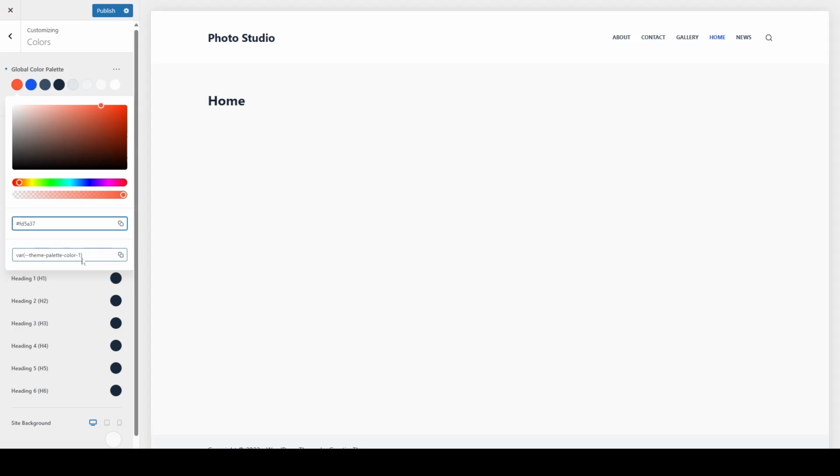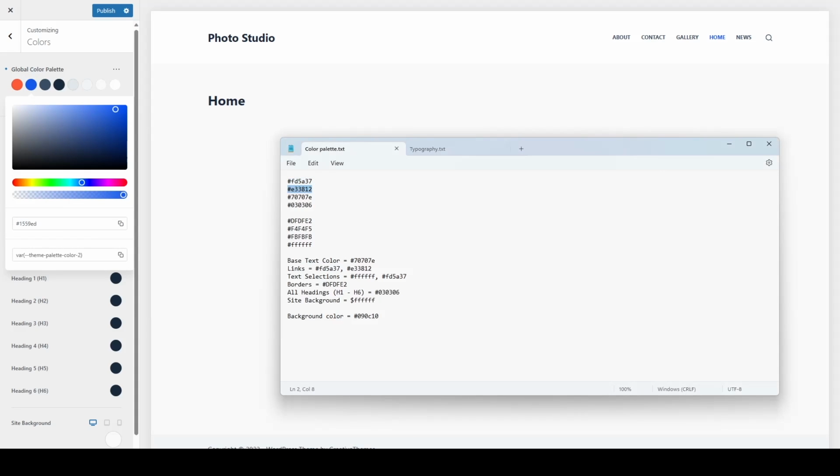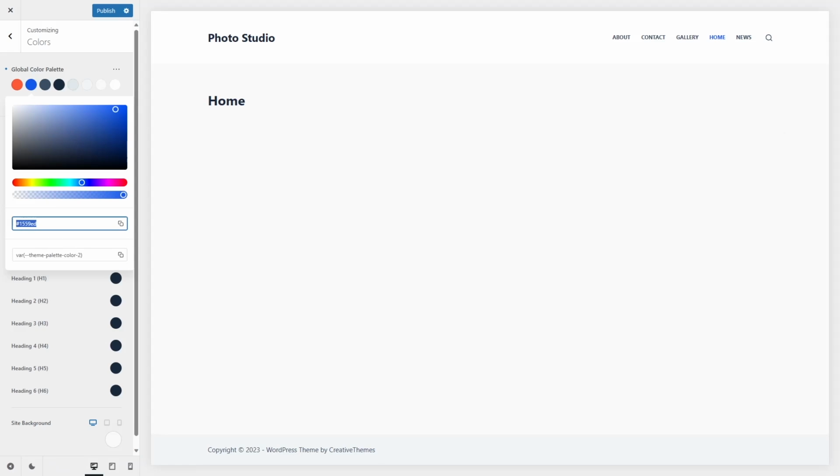All right, and you can see down below here, this is a variable for your color. So this is the variable theme palette color 1. Anytime you want to use this color, you can use this variable, okay? All right, so that goes for the first color, and now we're going to do the second color. Let's bring up our notepad. We're going to copy this and paste it over here.